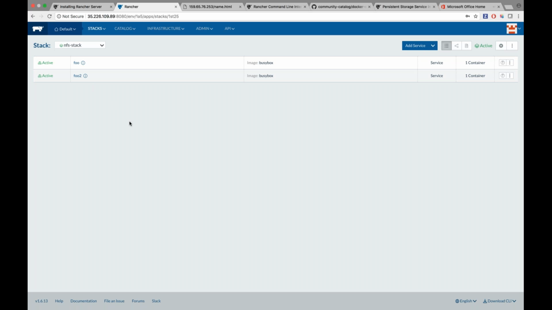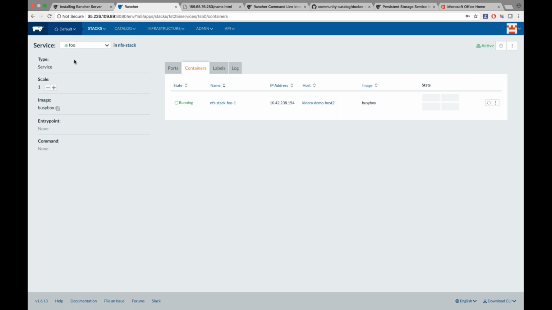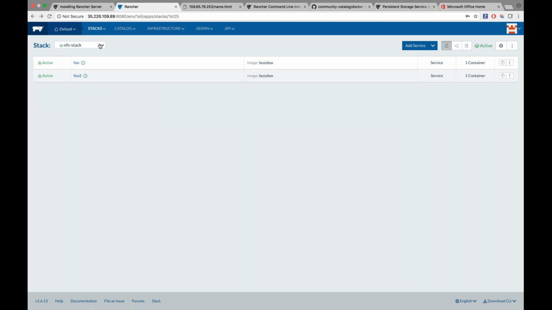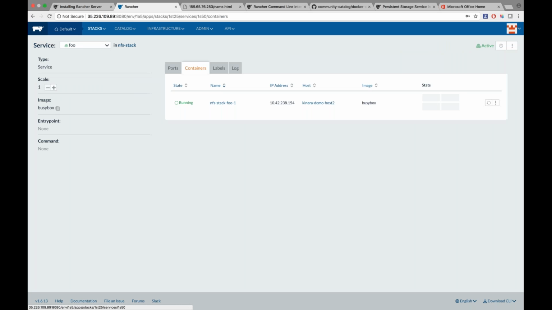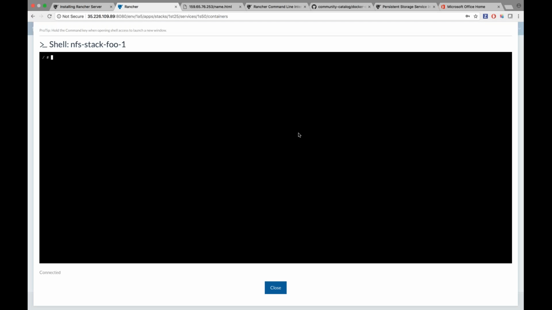Okay, so this is active, and since now we have two containers which both share the mount point, I'm going to go into one of these containers and create a directory, and you should be able to find that in the other container just to see that NFS is running. So let's go to Foo. Just for example, again, this is our NFS stack. Here are our services, and now we go into one of our containers, and you'll be able to exec here.